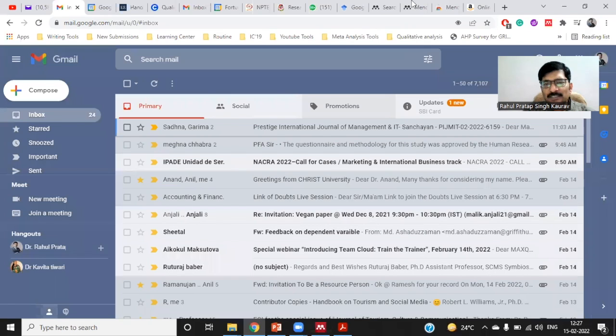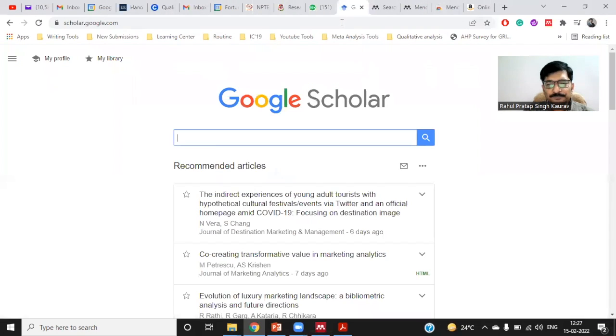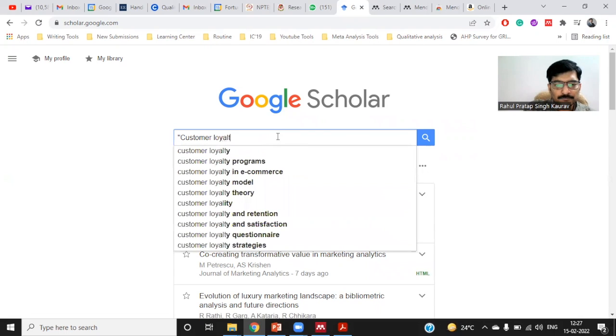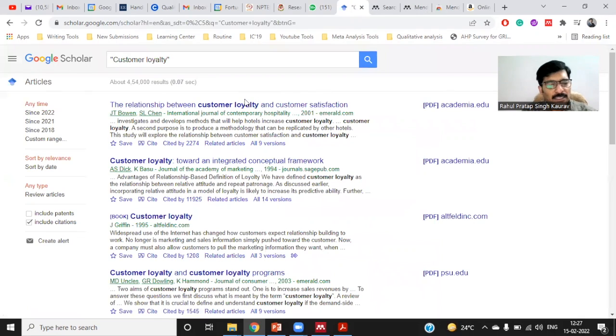You might be more interested in an auto mode than any other way. Manual methods are generally not preferred by researchers. Say, for example, you can search several papers which are related to customer loyalty. Hit enter. And you can see these are the number of papers which are available for my reference.